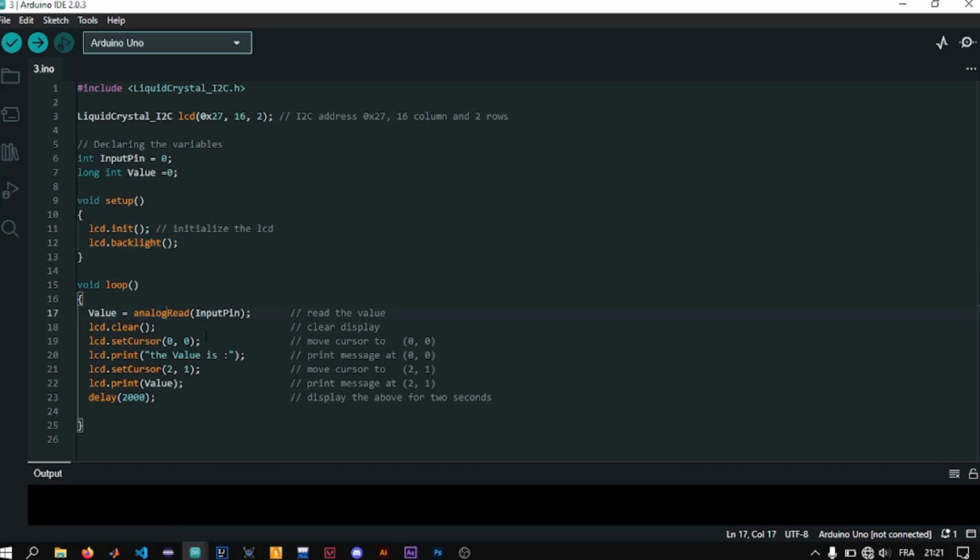In the loop function, we're gonna read the value from the input. It's analog 0. We clear the LCD. We set the cursor to this location. We print this text. We set the cursor to the second line, and we print this value right here that we read. And we delay for 2 seconds, and it's gonna keep going. And this is not real-time processing. We're gonna get into real-time processing with the real-time operating system, FreeRTOS, in the upcoming videos.